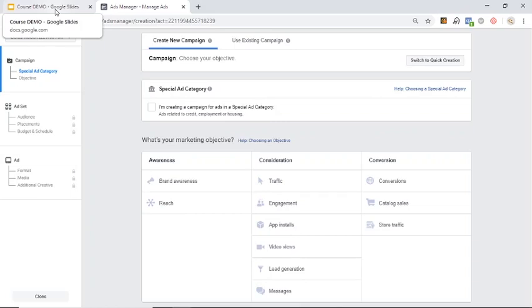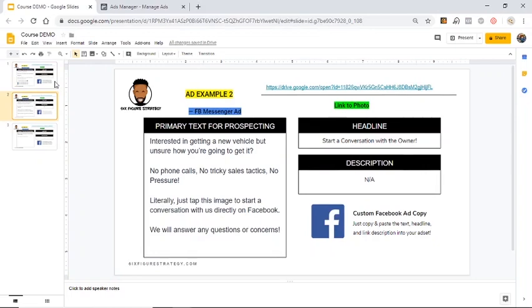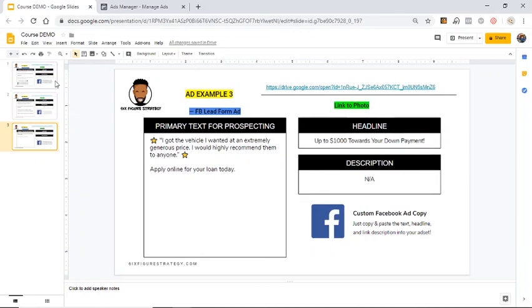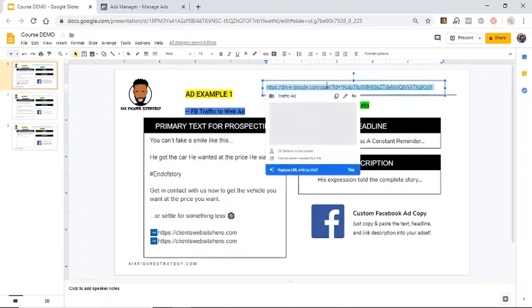So I can give you guys the link to this folder, and you guys can literally just copy the same ad. So this one is going to be ad example 1. It's going to be the Facebook traffic to web ad. This one is ad example 2. It's going to be a Facebook Messenger ad. And this one's going to be a Facebook lead form ad. So I have some photos here that I linked here. So I'm just going to copy this.